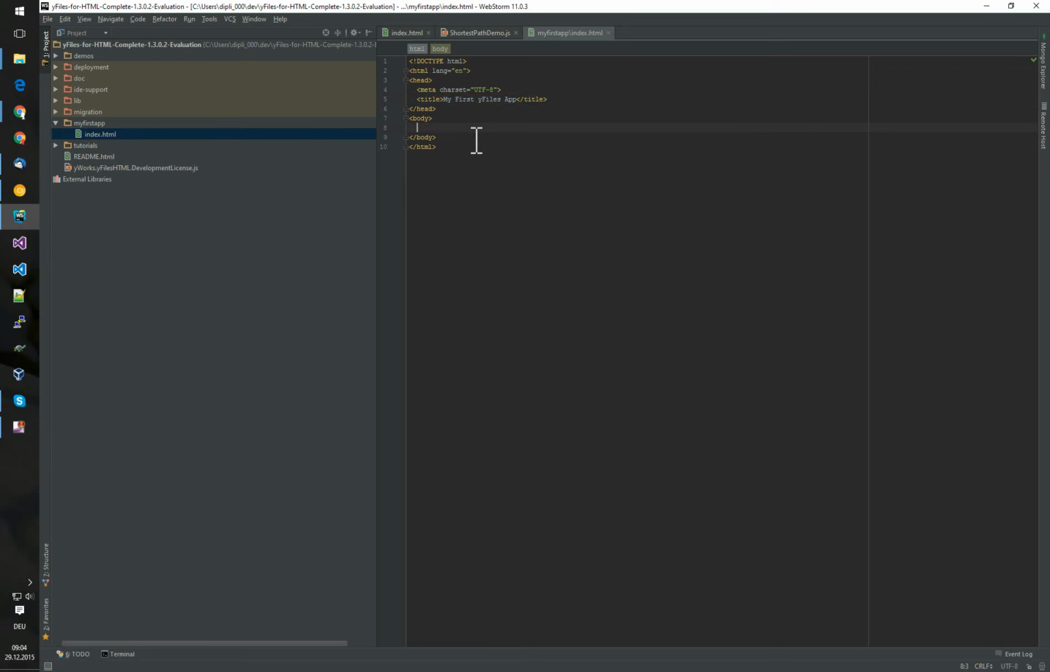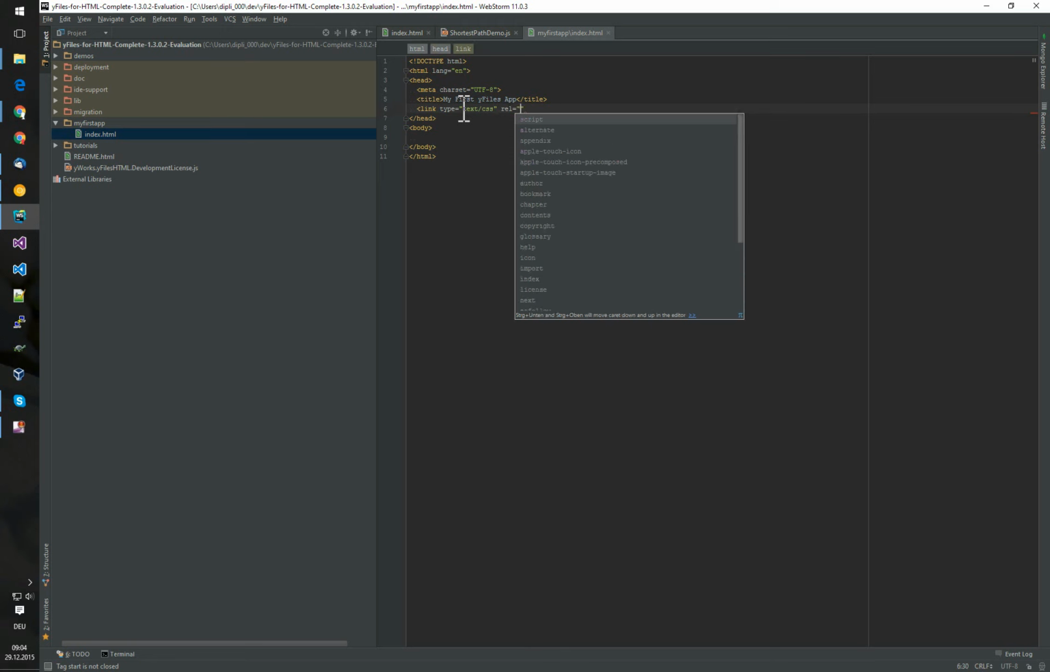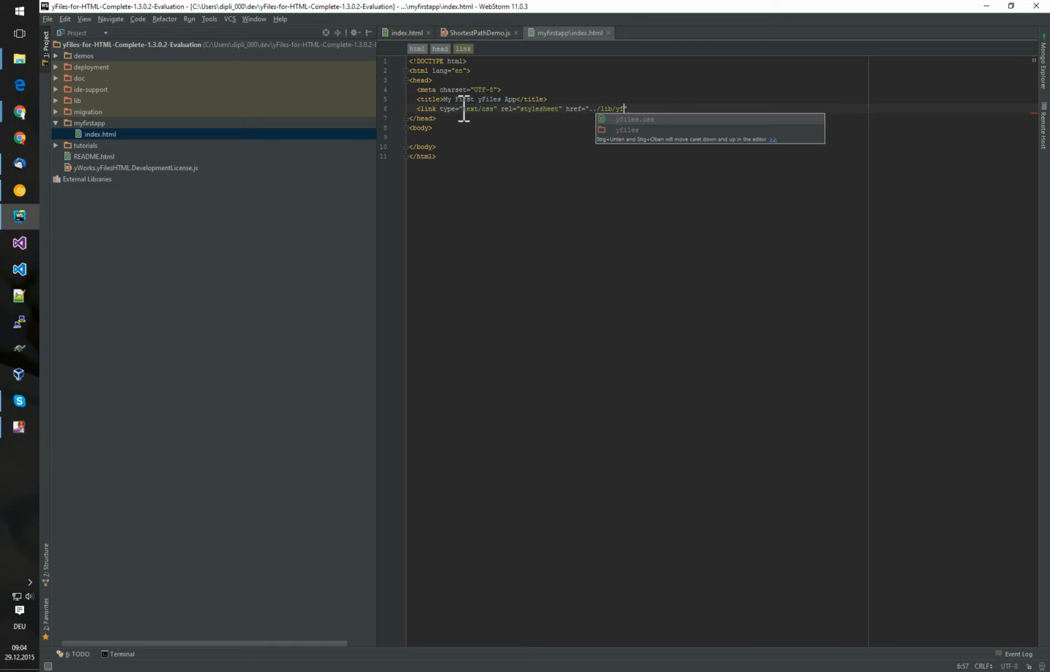And now what we need to do is first load the CSS that is specific to yFiles. It's a CSS file, style sheet, and it's located in the lib directory where everything is located. Now if I run the file, I get an empty screen.